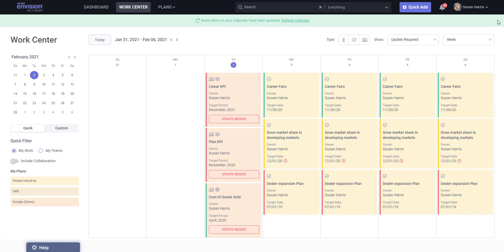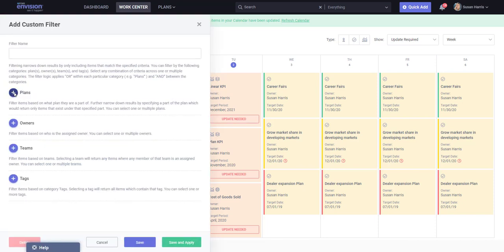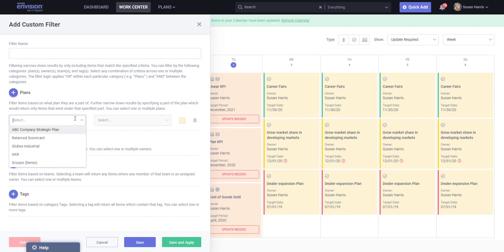So that is a little bit more seamless and efficient way to manage your KPIs throughout this kind of user journey in the Work Center. The next thing we're going to take a look at is if you are a professional or enterprise subscriber and you have access to the custom filters, when you are building out a filter and you're going ahead and adding some specific things from a plan.